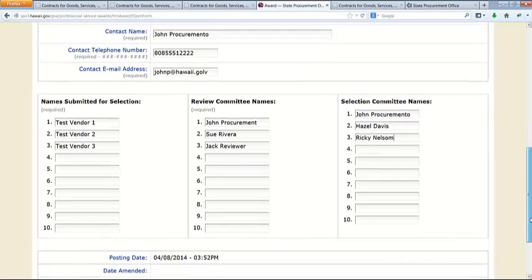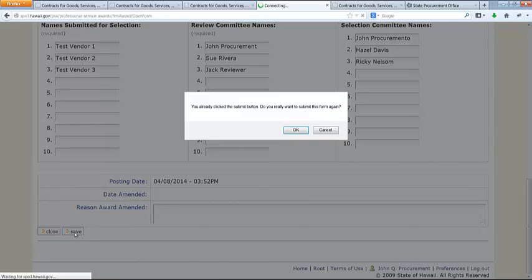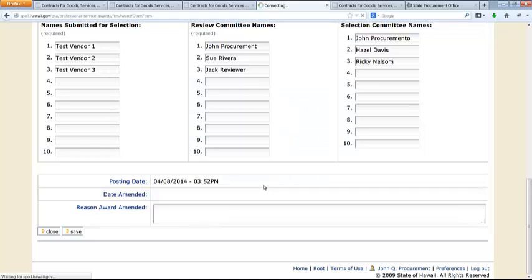Once you've entered that, you can scroll down. If you're amending the reason of the award, again, you can put in the date that the award was amended. The date it's amended, if you go back in later and amend it, will be entered at that time automatically. Notice that the posting date is automatically recorded. We can't go in and change it. Remember to be patient. It takes a minute for it to go. Watch the round circles.